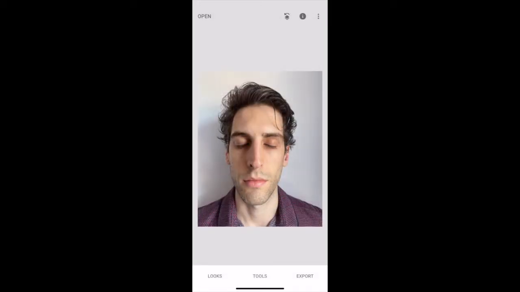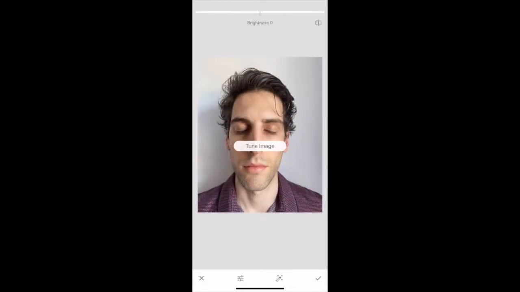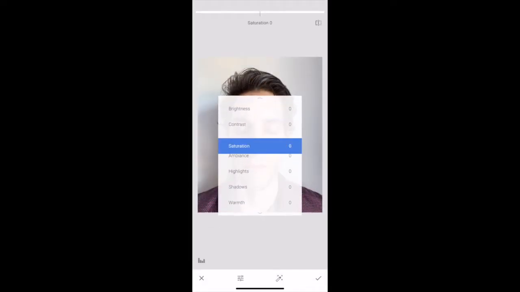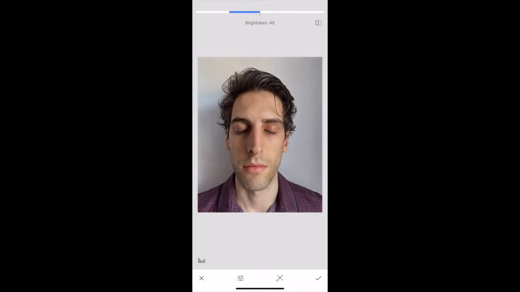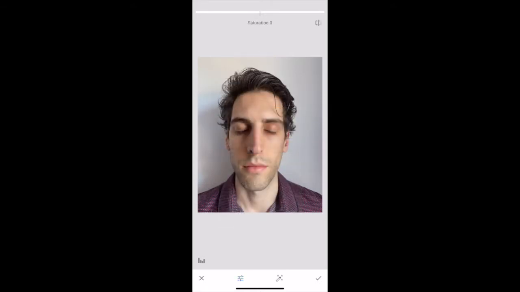Then once that's done, I'm going to look at tune image. So tune image is like an adjustment tool on Photoshop. So I want you guys to use that to edit. So you've got brightness, and you just swipe up and down to get these options. If not, you could press the option button at the bottom and you can adjust the saturation.